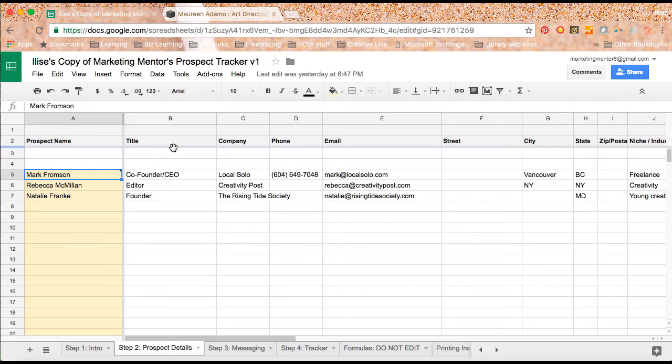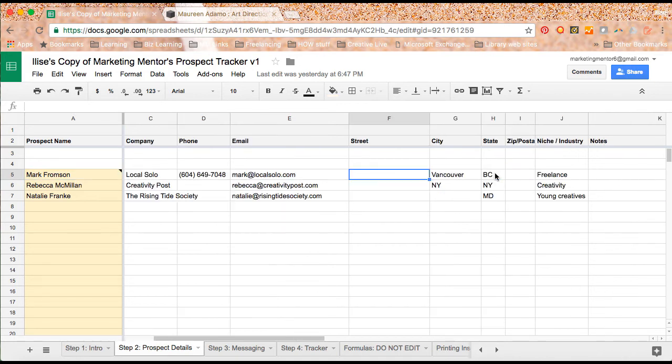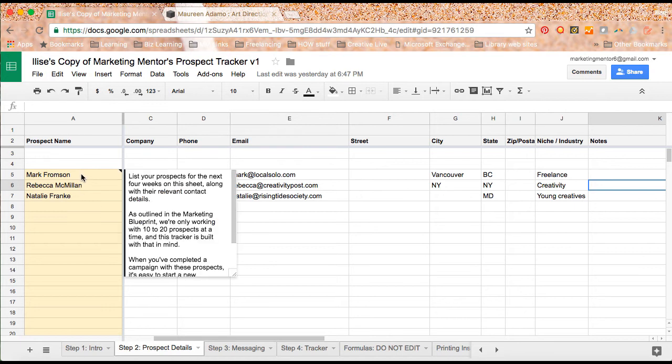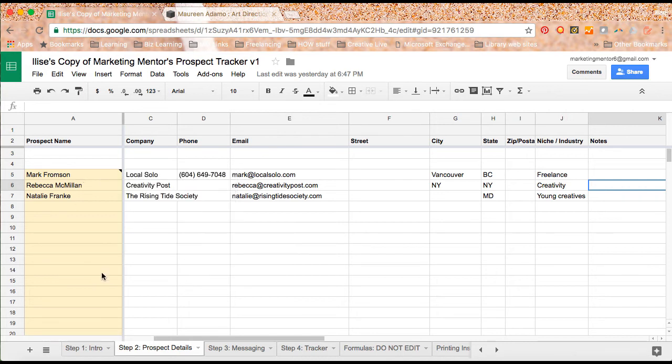You don't have to include everything if you're not mailing them anything with snail mail. You don't necessarily need the street, but you definitely need their email because this will help you write to them. And then I just want to call your attention to, if you want to indicate what niche they're in and any notes that you want to write here. All right, so you insert your prospect details. And in this 4-week campaign, we're only doing 10 to 20 prospects at a time, right? It's not going to be overwhelming. Then we go to step 3.